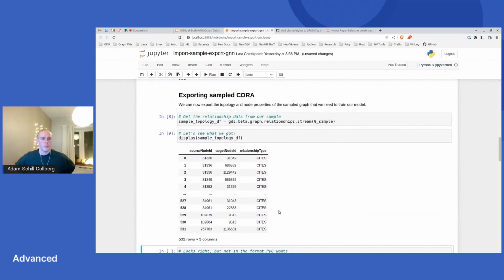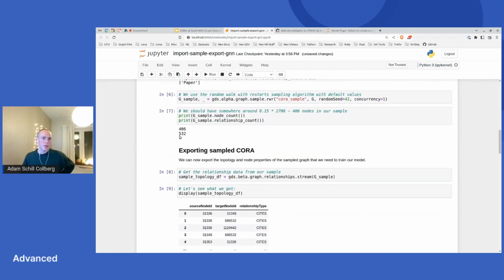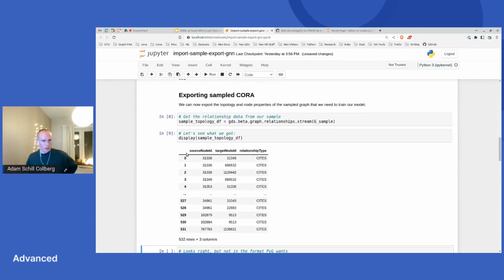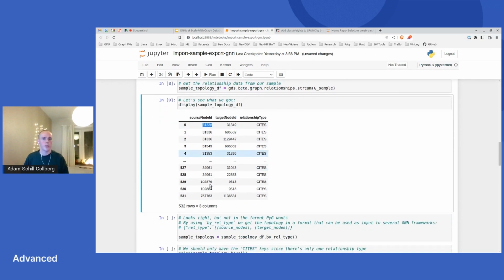So let's see what we got. Yes, we have this pandas data frame. It has 532 rows, which looks correct because that's how many relationships we saw that we have. We see that we have some source node IDs and target IDs that represent the relationship, and it also says what type it is. You can see that the node IDs are quite high, the numbers are quite large, and that's something we'll have to handle later because PyTorch Geometric expects the node IDs to start from 0 and be consecutive. So that's something we will have to handle shortly. But otherwise, it looks correct here.